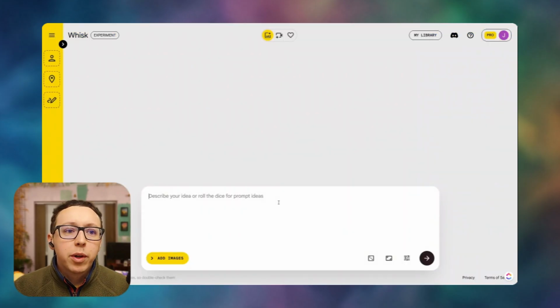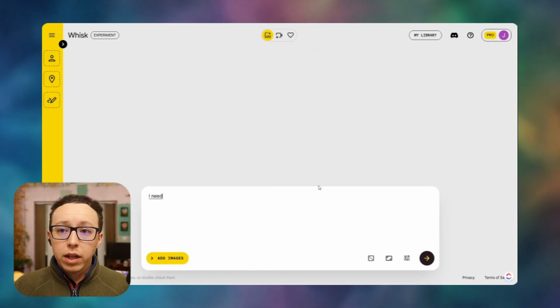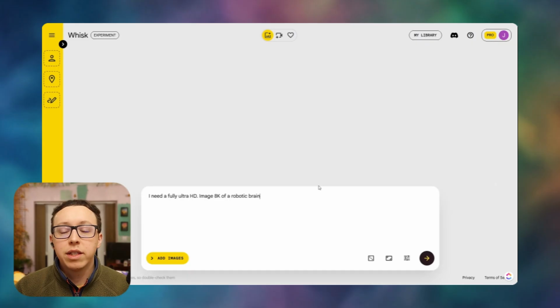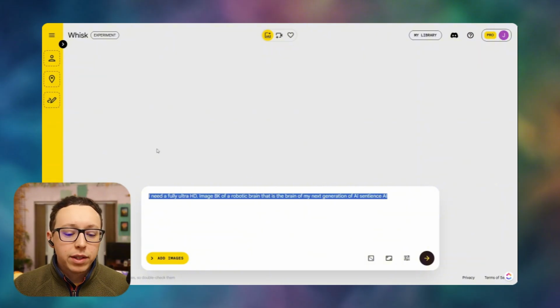And today I'm building a website for the next generation of AI, artificial general intelligence, a completely sentient artificial life form. So we're going to need something cool for that. Let's say I need a fully Ultra HD, 8K image of a robotic brain. That is the brain of my next generation of sentient AI. Now, this is okay, but I think we can make this prompt a lot better.